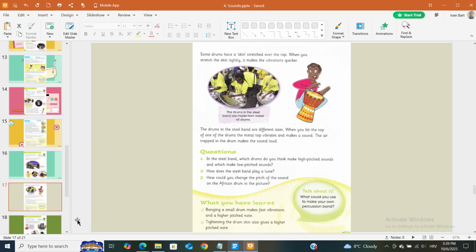What you have learnt. Banging a small drum makes fast vibrations and a higher-pitched note. Tightening the drum skin also gives a higher-pitched note. Talk about it. What could you use to make your own percussion band?